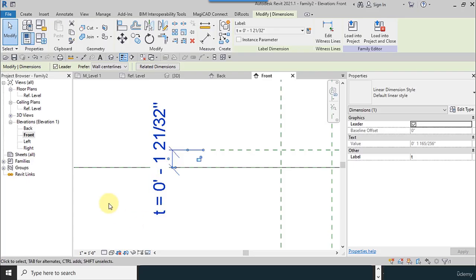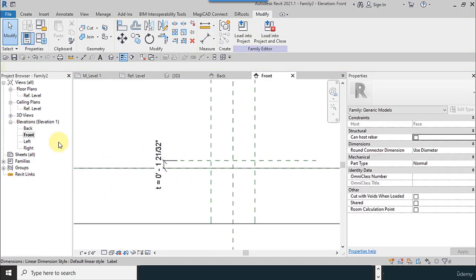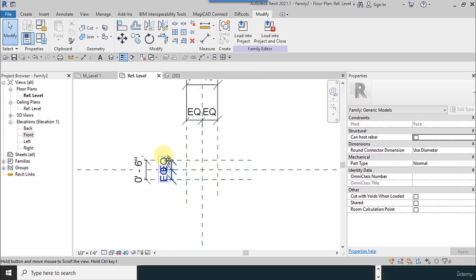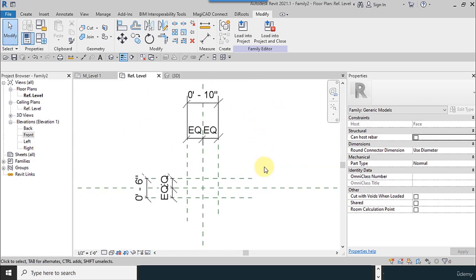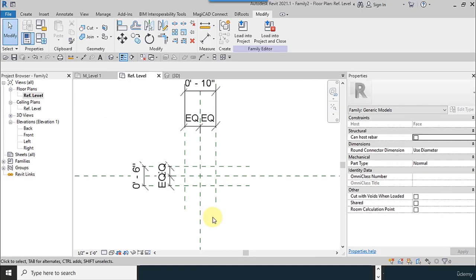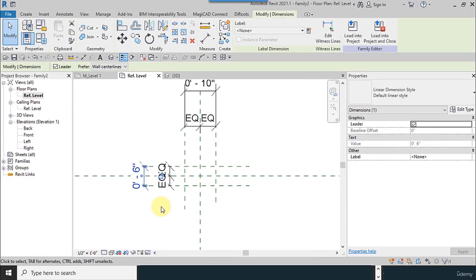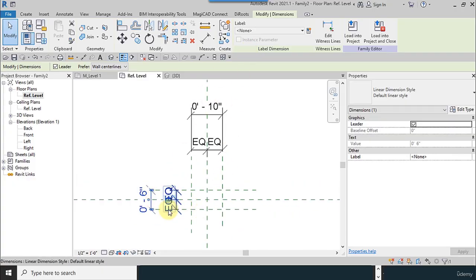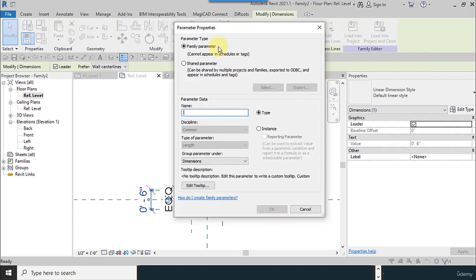These parameters are now related. So we close these views, and then I return to the reference level. I add the parameter to this, for example W. The second method is after you select the dimension, you can go to the label, create parameter.